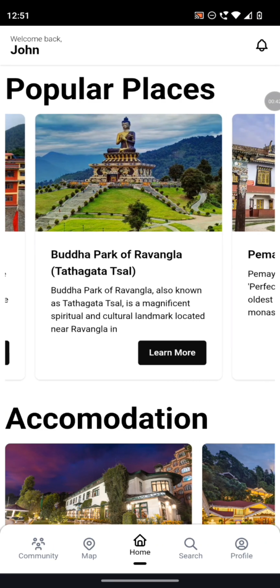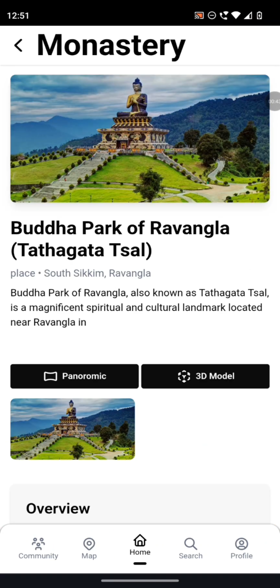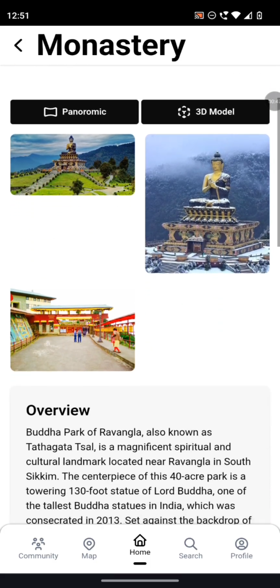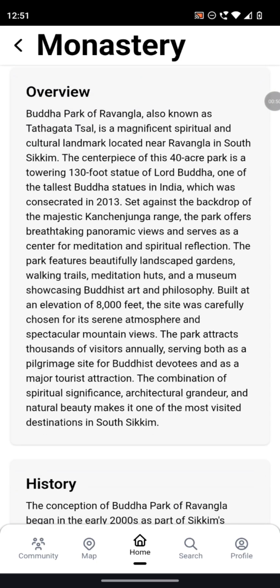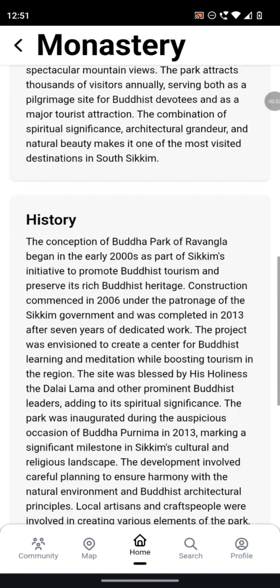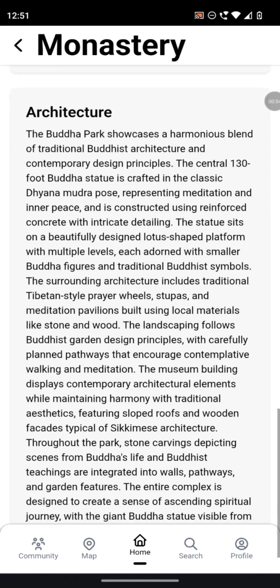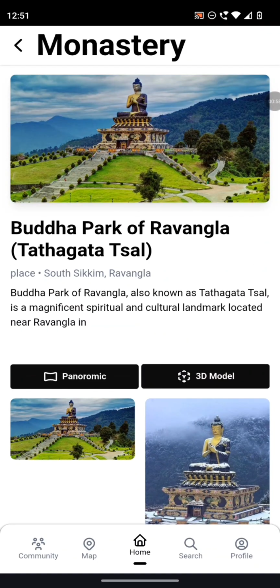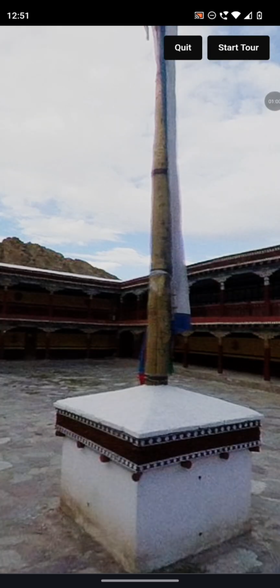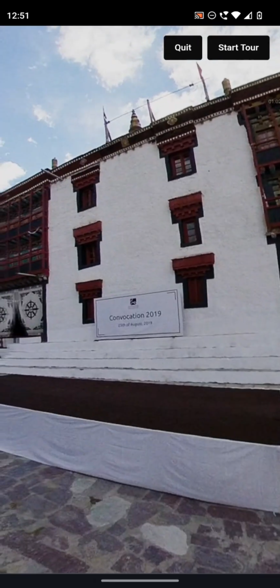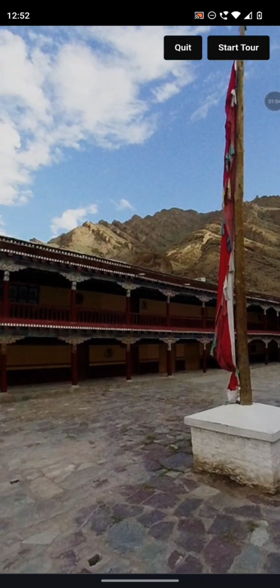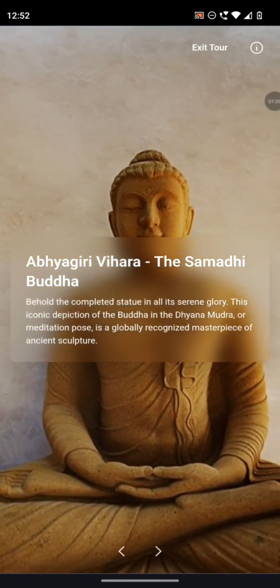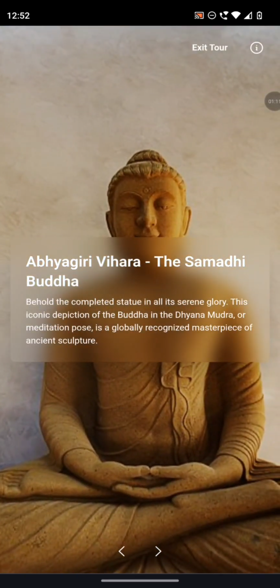If you go into one of the monasteries, let us say we take Buddha Park, we'll be able to see a small description about the monastery and a few pictures, an overview, a history of the monastery, and an architectural description. Digitally we have included a panoramic view, which has a 360-degree experience, and you can swipe through it and experience it in 360 degrees.